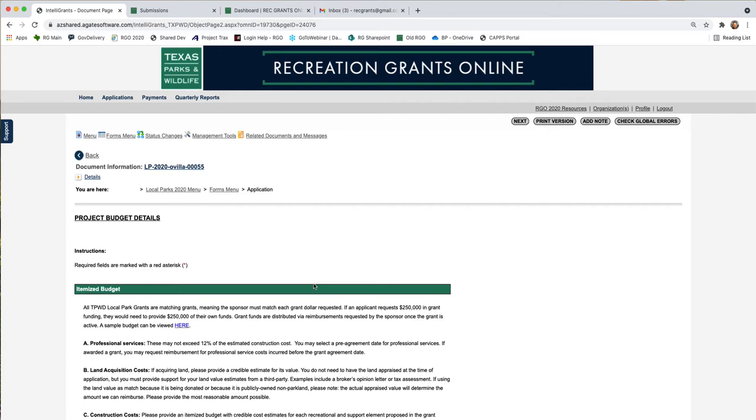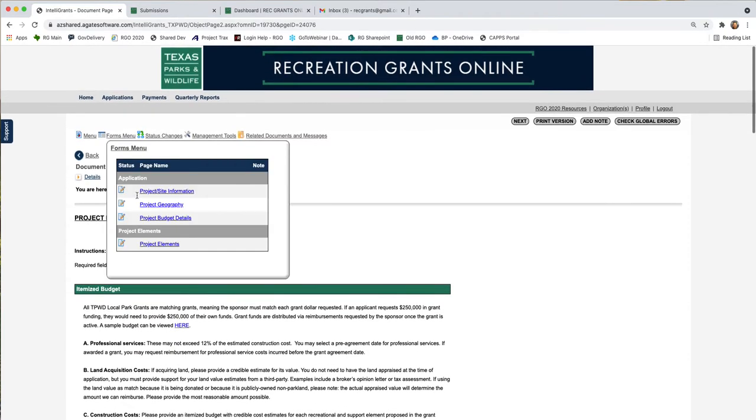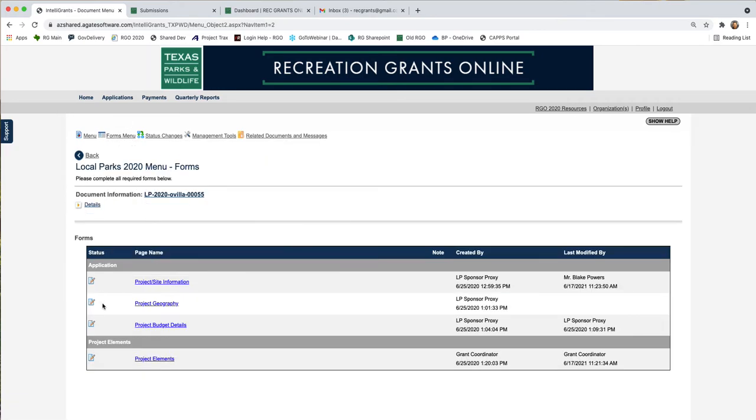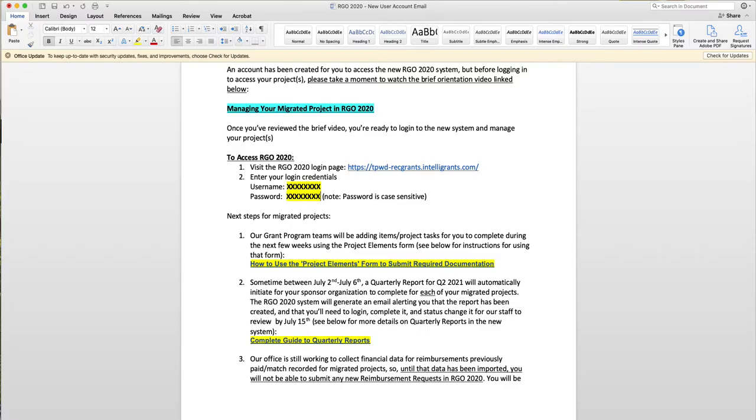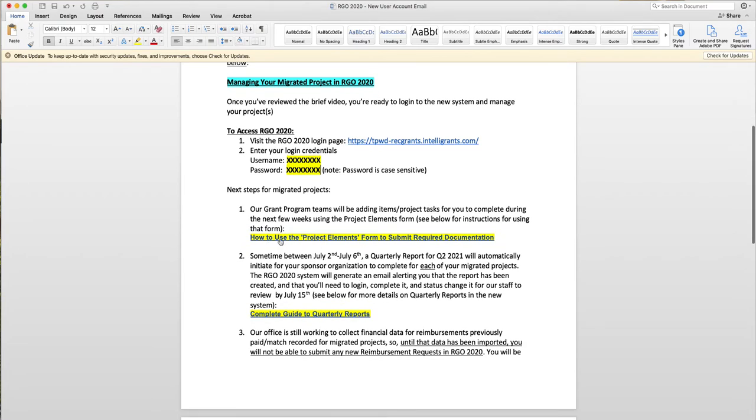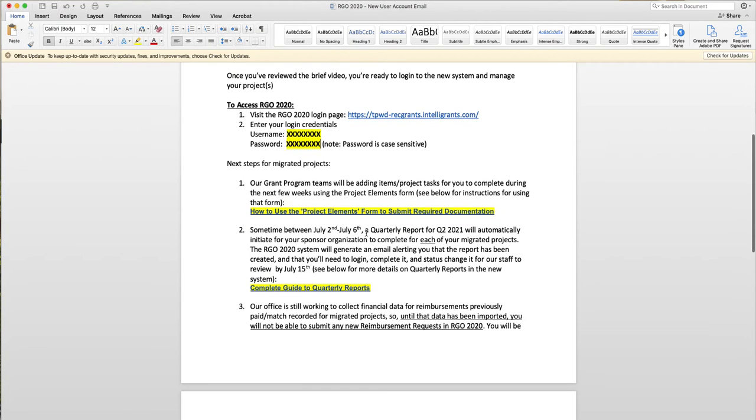We're going to continue to do that over the next few weeks, okay? But what you will do to manage your project in the short term, the bulk of that work, and you see I've scrolled back up to this screen, if I click on the forms menu here, I can click this main link, and it's this project elements form. Okay, now this form, if you refer back to your original email, how to use the project elements form is the key project management piece that you're going to need to understand over the next few weeks.